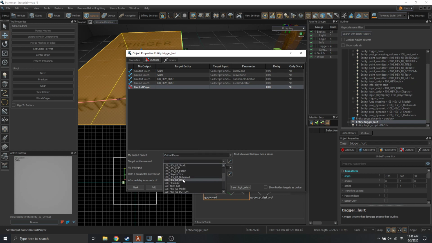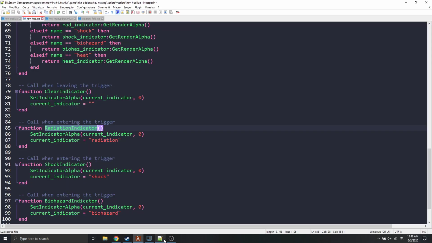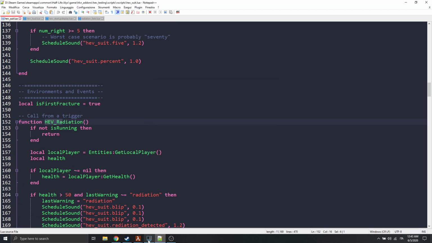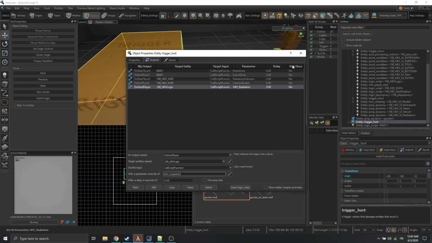When the player is hurt, we want the HEV logic entity to call script function, which is something we already did with the previous tutorial, and we're gonna call HEV radiation. I think that's how it's called. You can look it up. Yeah, that's how it's called, and that's for the sound effect.